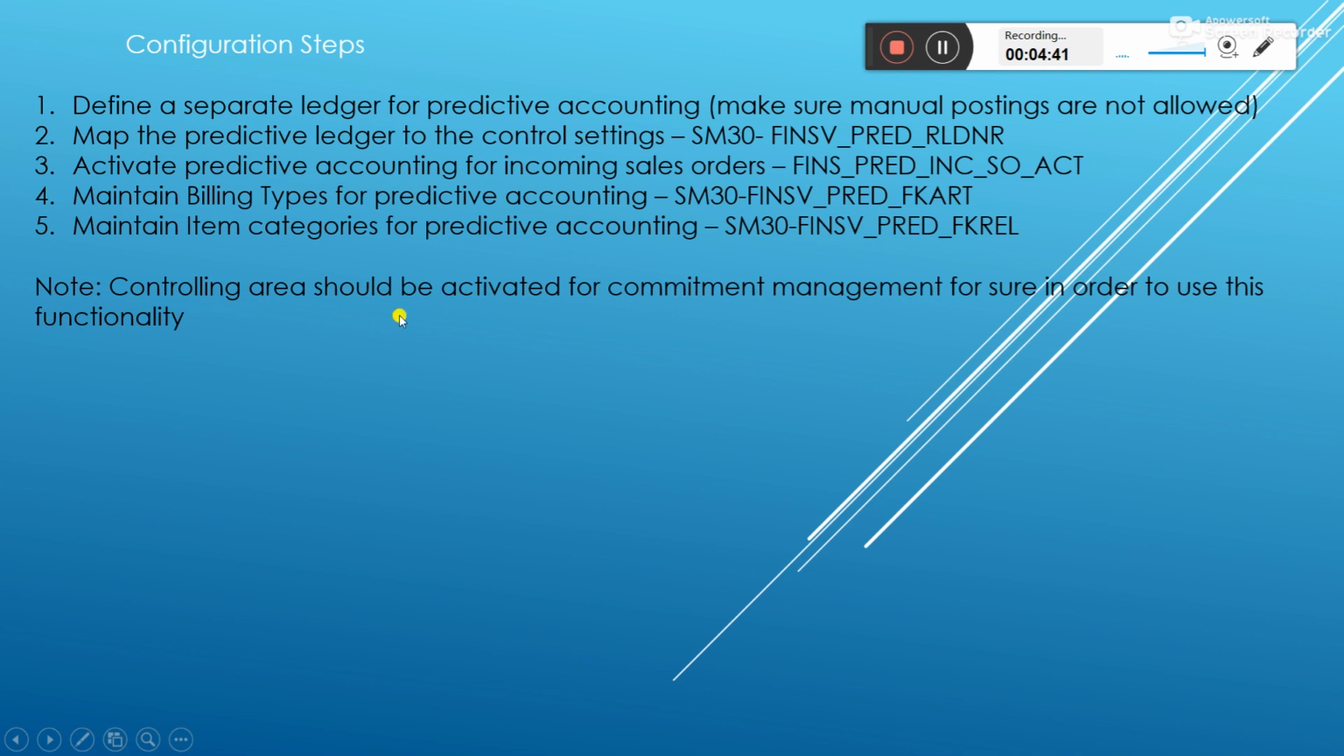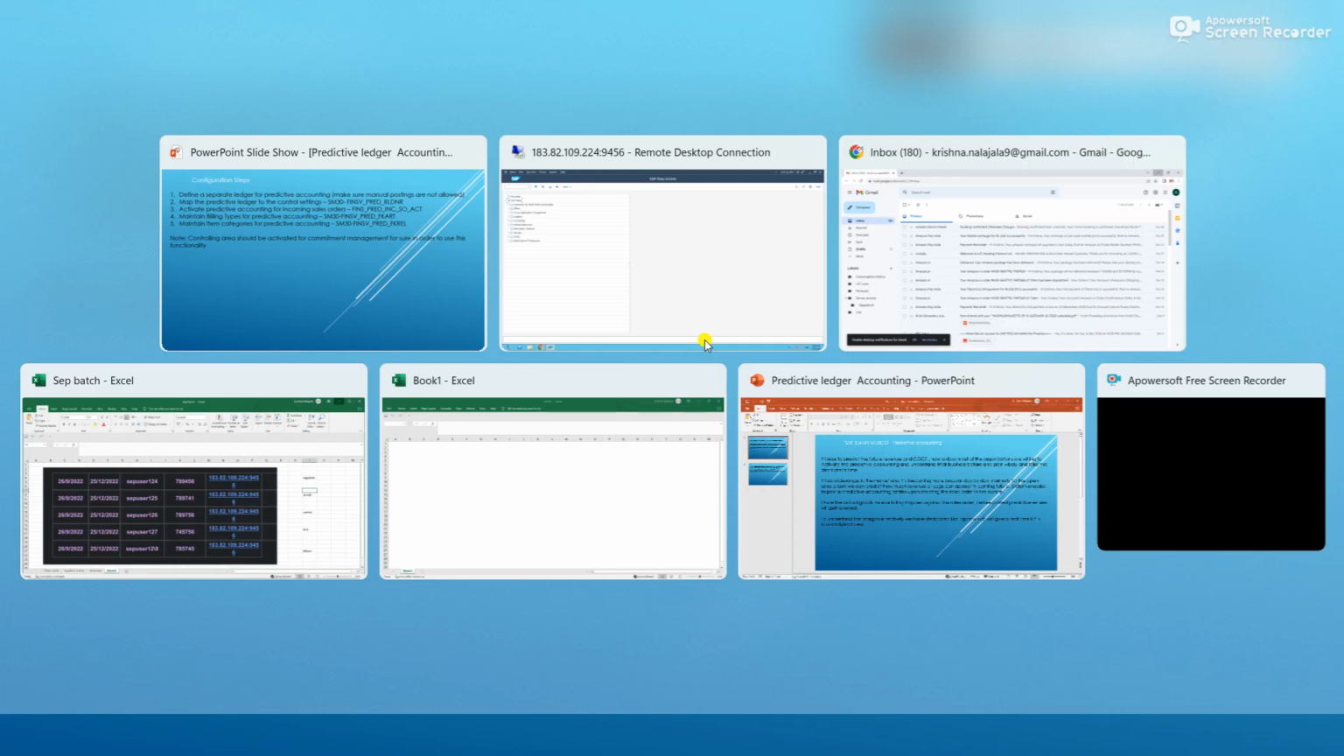The other thing is that the controlling area should be activated for commitment management. Commitment, in a sense, is mostly based on your projected values. It's not the real values, right? It picks all the open sales orders. The minute you create a sales order, the system reads this data, and with this functionality it posts the temporary entries only to the predictive ledger. That is the reason you must not forget to activate commitment management in the controlling area. If you forget to activate this, the purpose will not be fulfilled. Make sure you remember this. Let's go to the system.